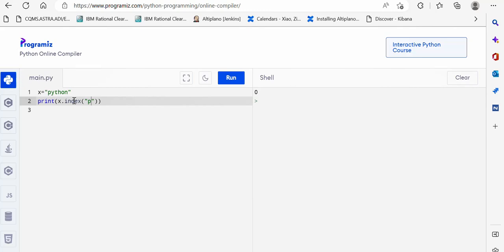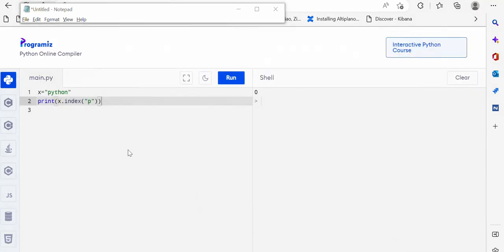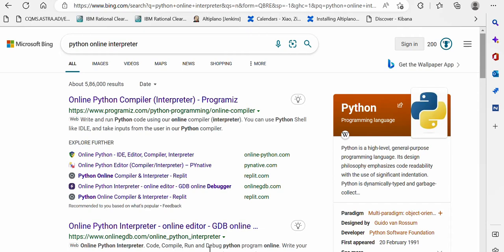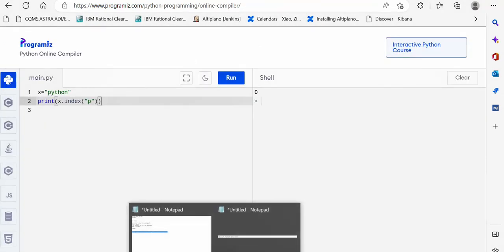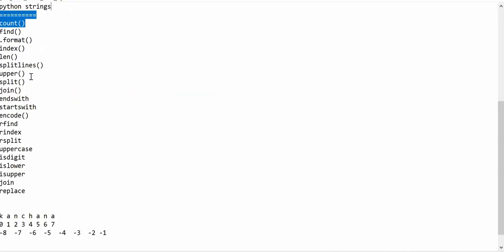So the difference between find and index: both do the same thing. Find returns the index of the character which is found, but if the character is not found, find will return the value -1. But the index operation will return a value error if the character is not found. If the character is found, it will give the index. So these are some of the functions.